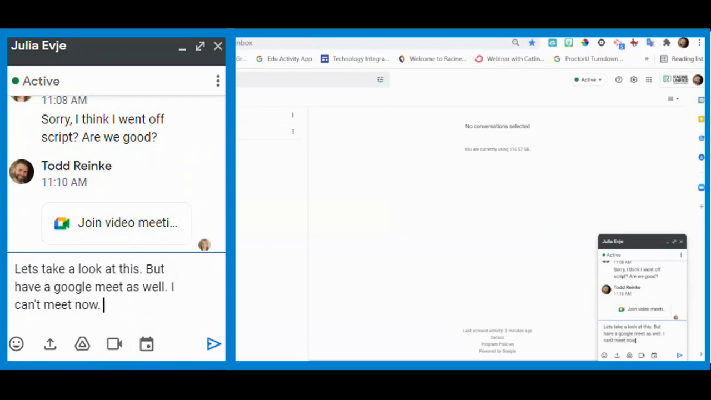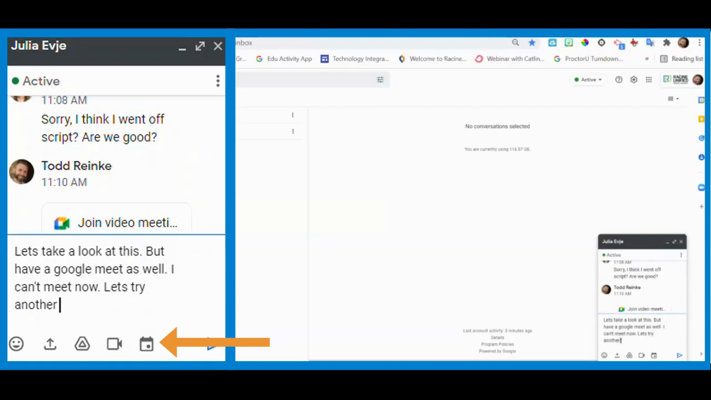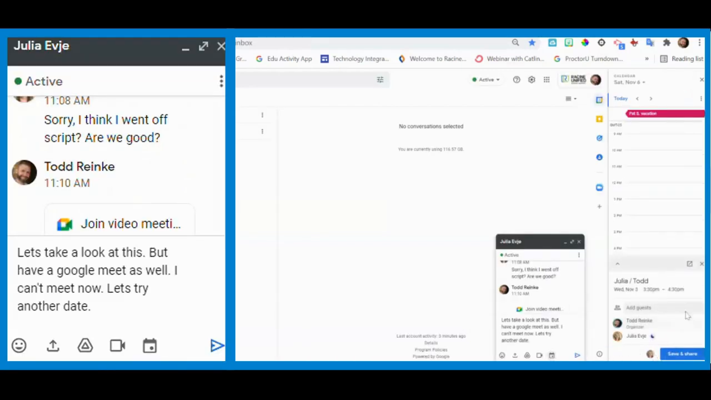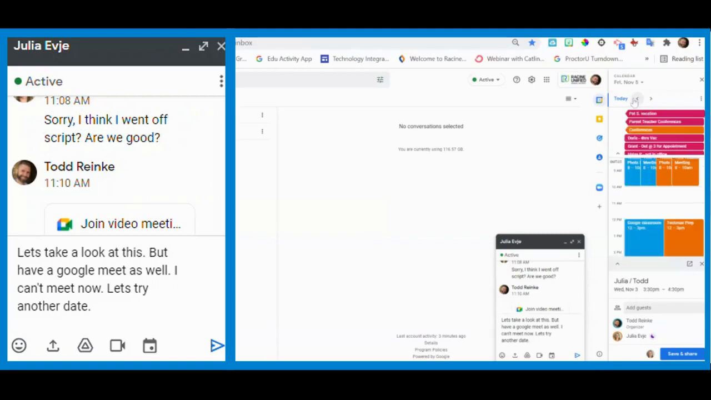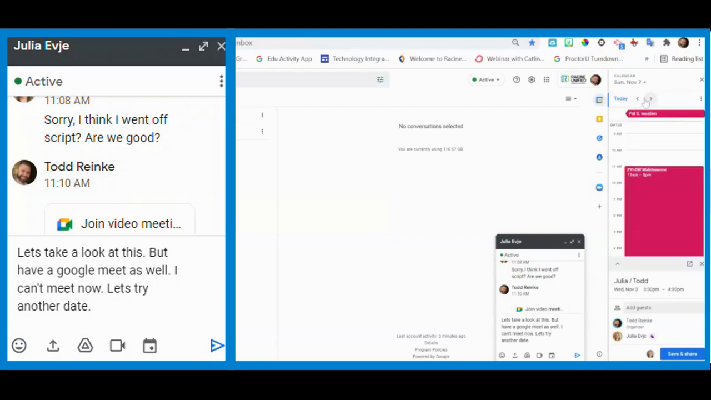The chat feature has a calendar button as well. The calendar button will allow you to find a meeting time that is available for both you and the person that you work with. Once the calendar opens on the right-hand side of your screen, you have the ability to scroll through different days to see the events that both you and your collaborator have, and thus find a time where you can both meet.